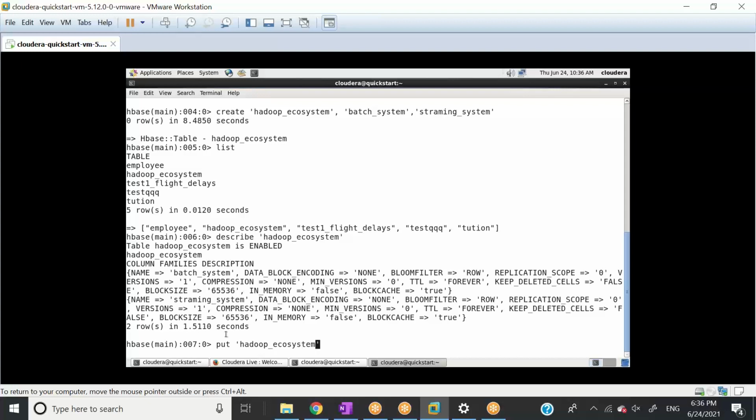Ecosystem table, where I need to put table Hadoop_ecosystem table. Then which row ID? So let's create a row ID here. So row ID, let's say, is 1. Okay, my first row. Or no, let's make it make much more sense. We need to put data here for, let's say, Hadoop_v1. So this is my row ID.